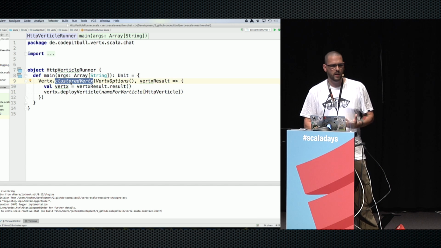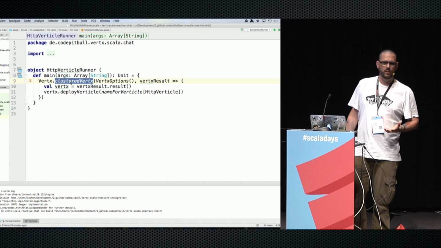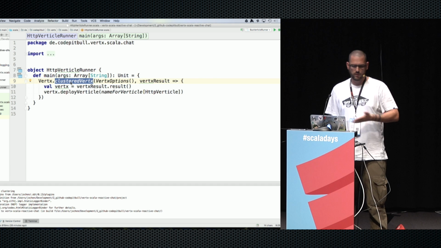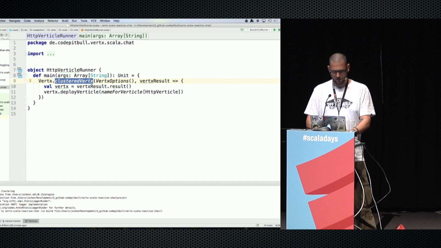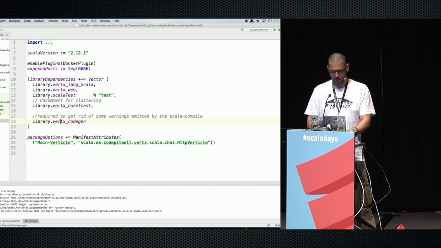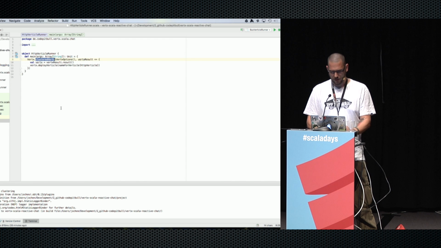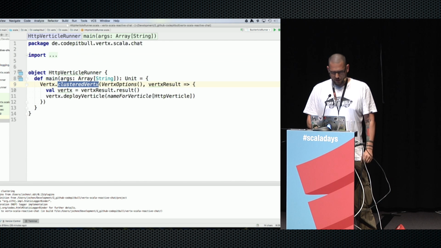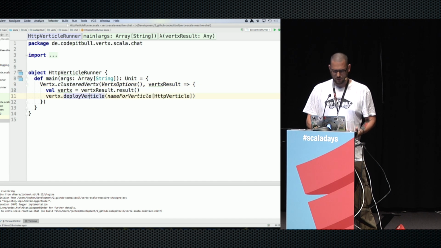The first thing I do is I launch clustered Vert.x. Clustered Vert.x means, please bring up the cluster manager. In this case, take a look at the build.sbt, it will be Hazelcast. So the next thing is, as soon as the instance is up and connected to the actual cluster, this method can return and then I can start deploying my verticles. In this case, I will deploy the HTTP verticle.